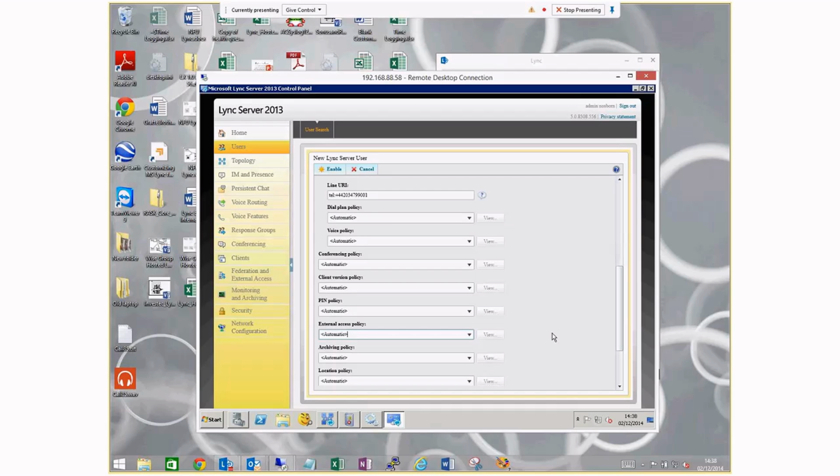So by default, if you just go in and choose a user, choose a pool, and enter a telephone number, everything else is going to be inherited, and that'll be your sort of standard build. And then if you want to change it for specific users, you go back in and change it for those specific people. But the idea is it's all easily done from this GUI.